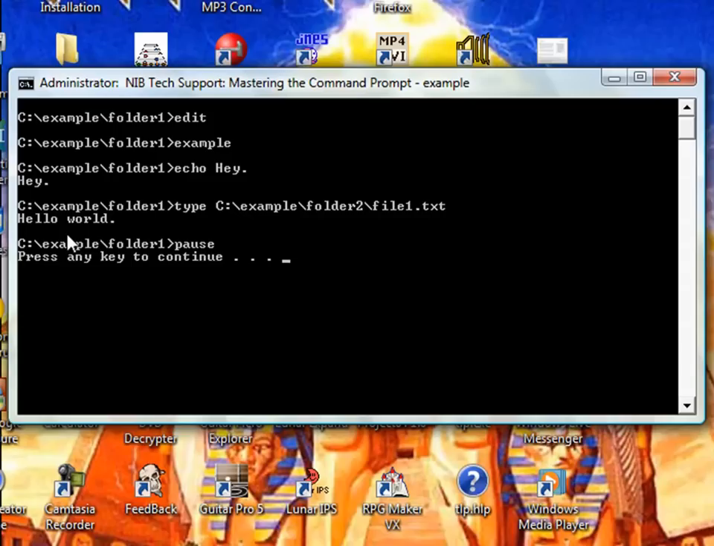As you can see, it shows the command there, but it also shows what it produces. So it says echo hey, and then it says hey right there. Then it'll type file1.txt, which says hello world, and then it says pause, and it says press any key to continue. If you open this from your Windows Explorer, then it'll close after you push it, but since we're already in CMD, it will not close.